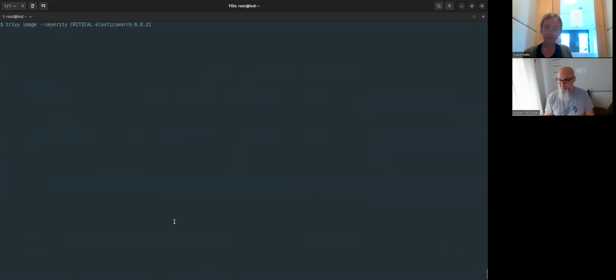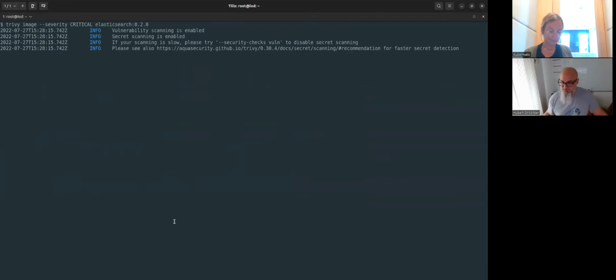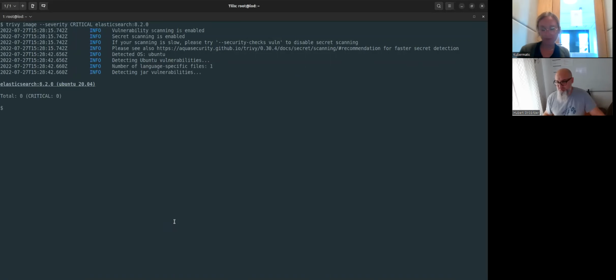To be fair, let's try a later version, and for sure, Elasticsearch fixed that stuff. But it's a huge image, so it takes a little bit longer. Interestingly, Trivy doesn't use the image cache here, so it does a download of the image each time you run it. And that's the reason why it's taking so long. Yeah, so a new version of Elasticsearch also looks good from this point of view.